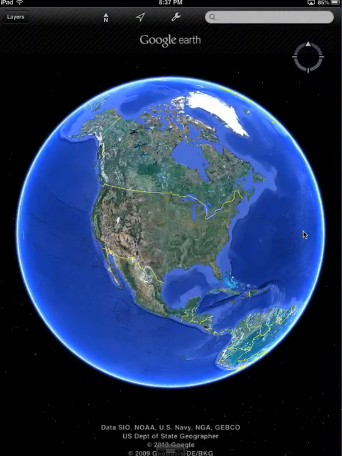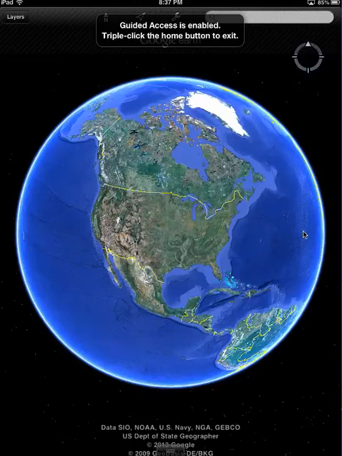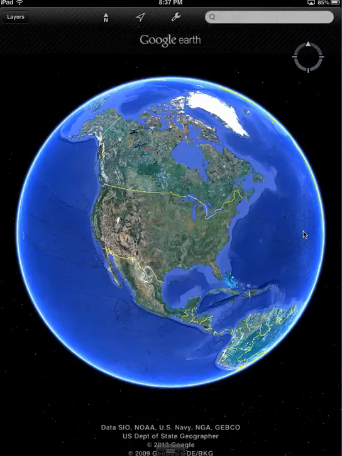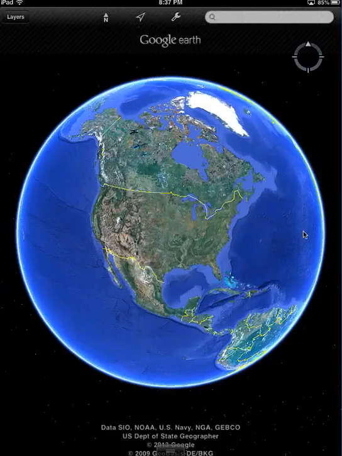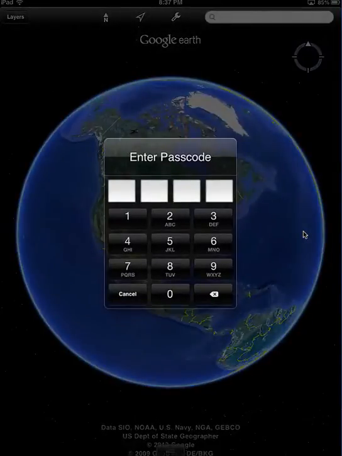The only problem with this setting right now is that if the student hits the home button, you can see it says guided access is enabled, so the student can't get out of this app. If they click the lock screen at the top, same thing pops up. So they can't get out of this app or guided access unless you triple click the home button again. So again, you'll have to tap it 3 times, and even at that point, the student has to know the passcode in order to get out.